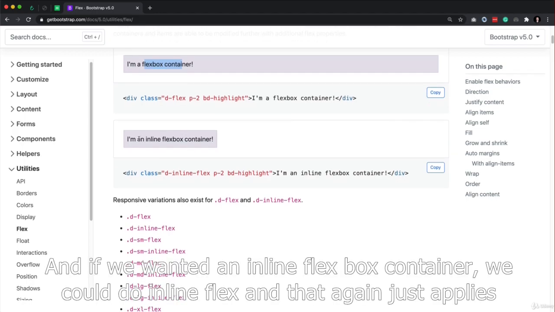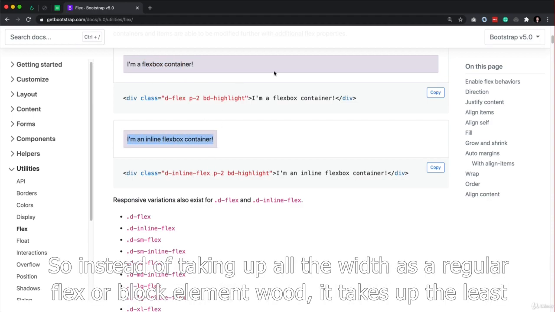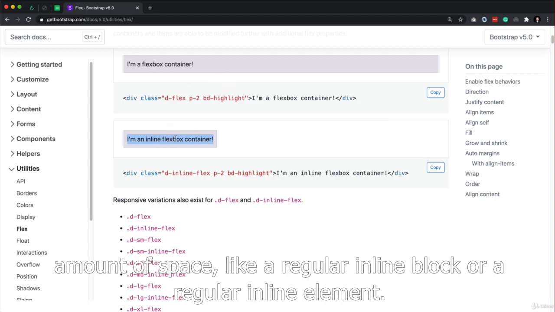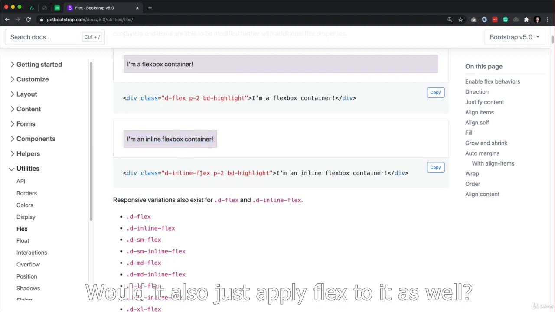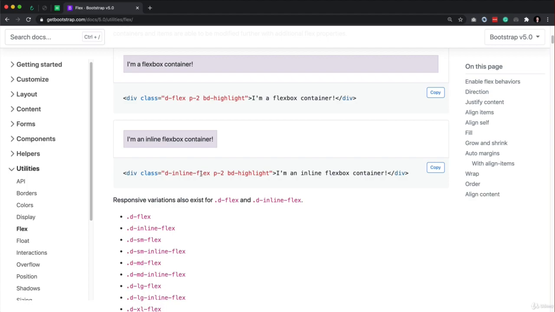And if we wanted an inline Flexbox container, we could do d-inline-flex, and that again just applies Flexbox, but it's inline. So instead of taking up all the width as a regular flex or block element would, it takes up the least amount of space like a regular inline block or a regular inline element would. It also just applies flex to it as well.